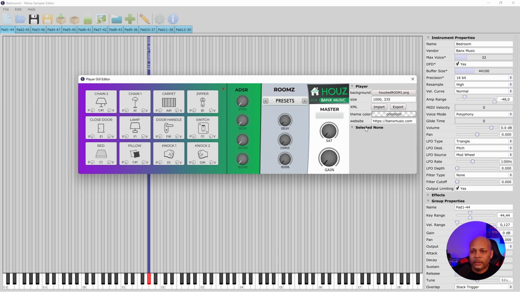Another thing I forgot to mention, you can put your website in here, and you can't see it here, but I actually have a clear button graphic here. It's just transparent, and then when you click that link, it'll pull up my website, so it doesn't take away from the UI.